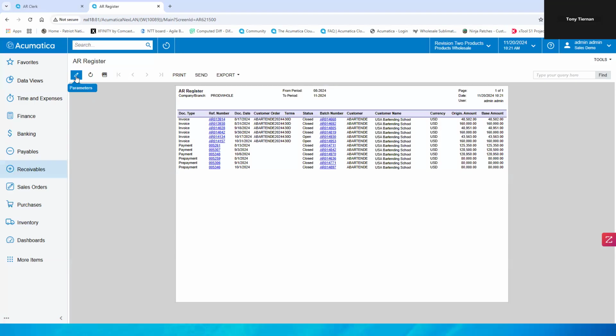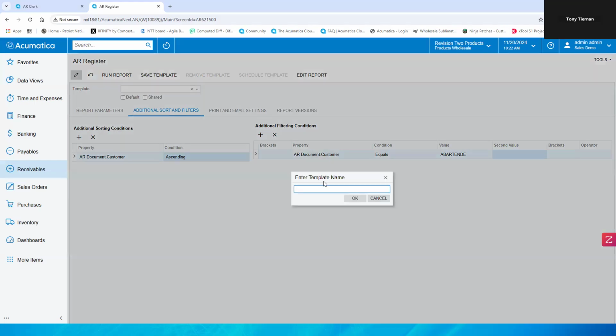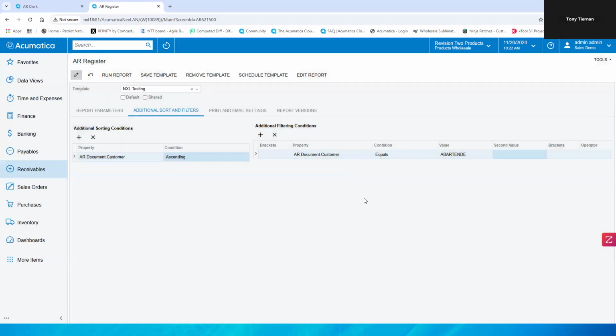So this functionality runs through the entire Acumatica system. And so again, you've seen how quickly this was done. This is flexible for you guys to do when you need it. And say we have this report and we're going to use this filter or these sorts, however we have this configured, quite often, and we'd like to save this report. So what we have up here is templates, which we can save this template. And I'll just put this in as Nexlan testing. Okay. And now I have that as an option.